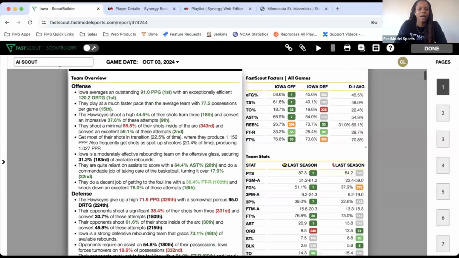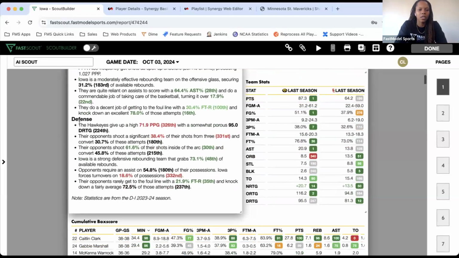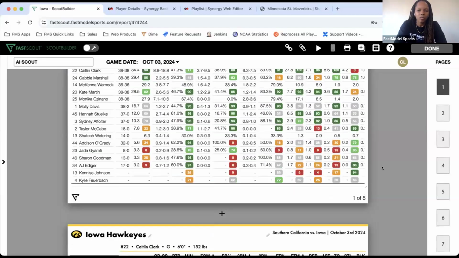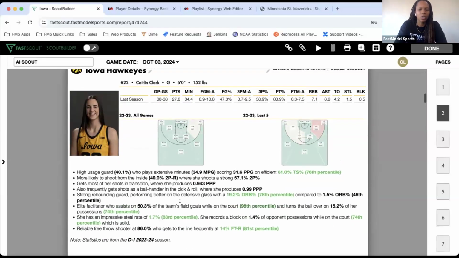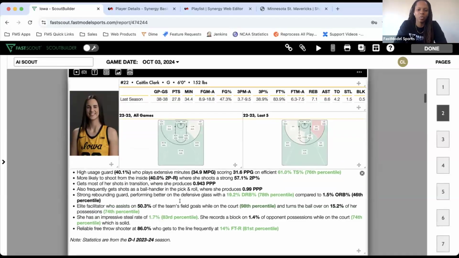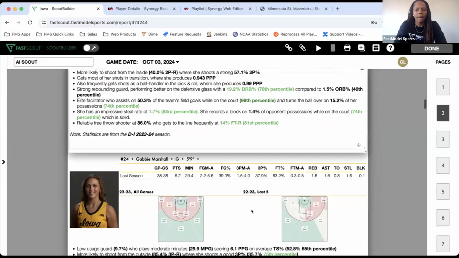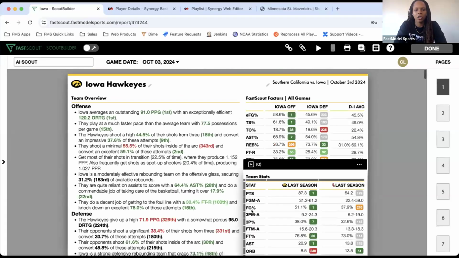So you'll see over here, you've got the team overview, offense, and then the defensive portion. It also lets you know that this is being pulled from the 23-24 season. As I scroll down to the player section, you see each one has, again, their unique report that's being pulled from those various places, where you can see things highlighted. It's a high-use guard here at 40.1%, who plays extensive minutes, and it shows the minutes played there. So just some various options to help in the evaluation piece. Again, it's our newest feature, and I wanted to make sure I showed you guys that.